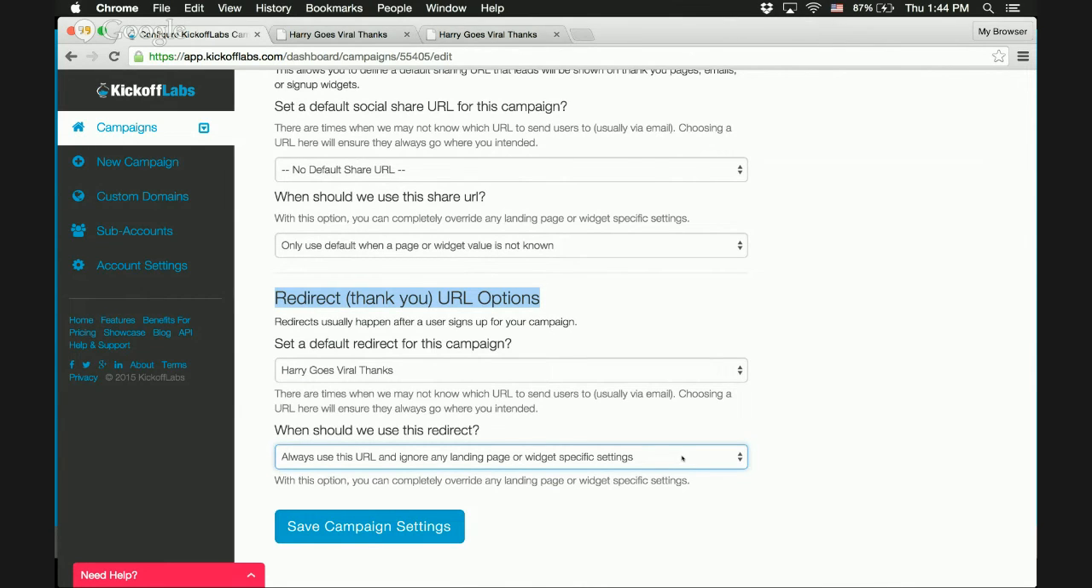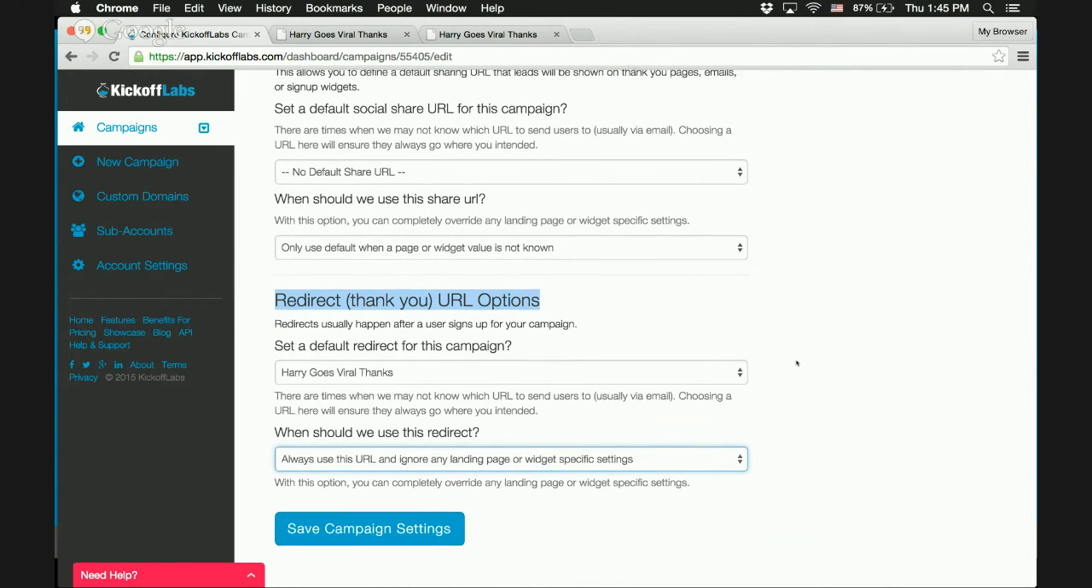Thanks for that, Josh. Yeah, but I mean, you can always create as many thank you pages as you want, and you can redirect those landing pages to and from. Very easy to do. This is just like the master campaign setting.